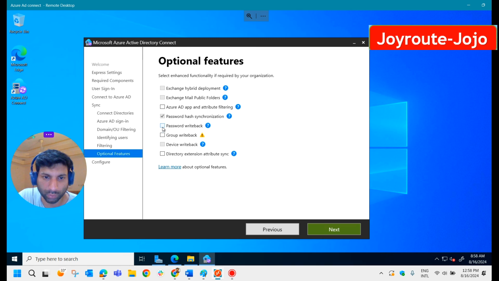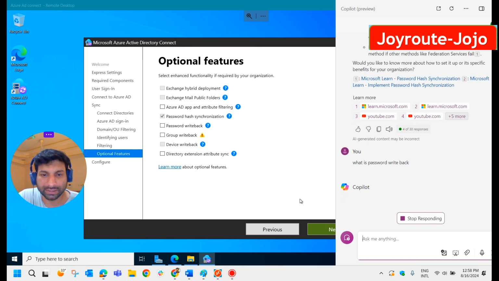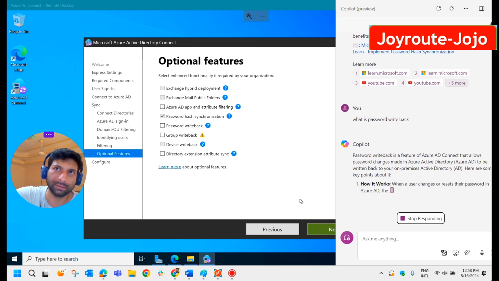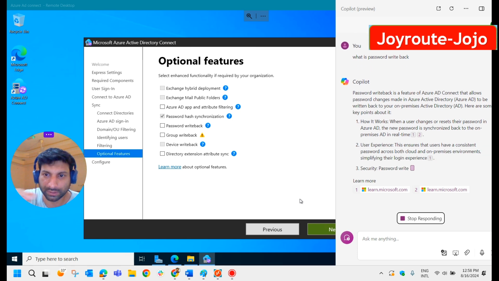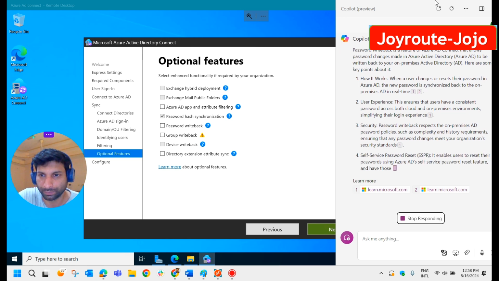Here, if you require password writeback, you can select this. We should understand what password writeback is. So let us ask Copilot what is password writeback. Password writeback is nothing but whatever changes you make in the Azure AD will sync back to your on-premises. That is password writeback. But still, we will ask Copilot to get more information about this.